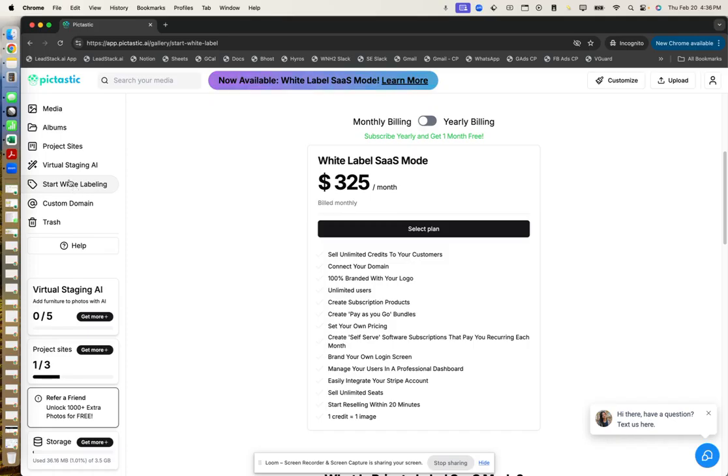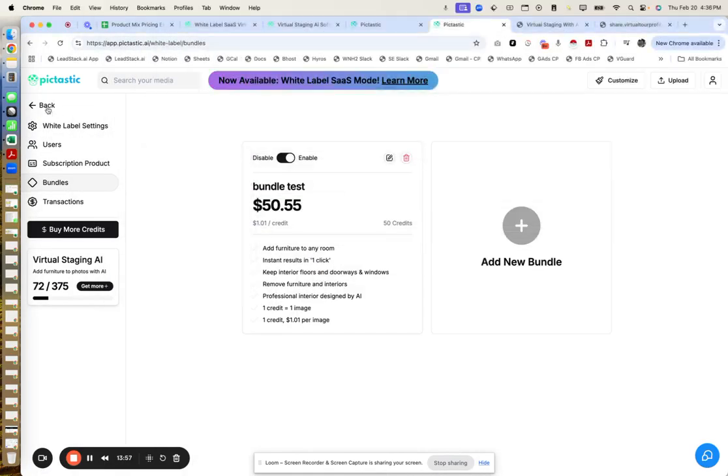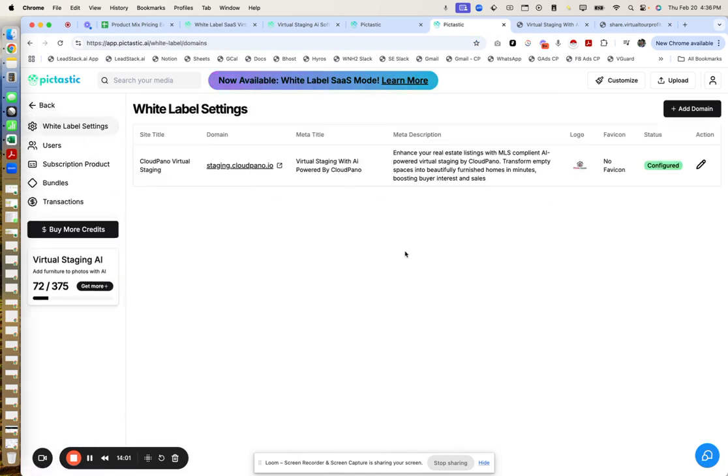Okay. So hopefully that's clear and simple, but overall you just click select plan, you upgrade, and then immediately it will switch your sidebar from start white label over to set up white label, which looks like this: white label settings. And then you set up your URL and you're off to the races and selling software in a matter of minutes. And it's really, really cool. So I'm excited for you to get started.